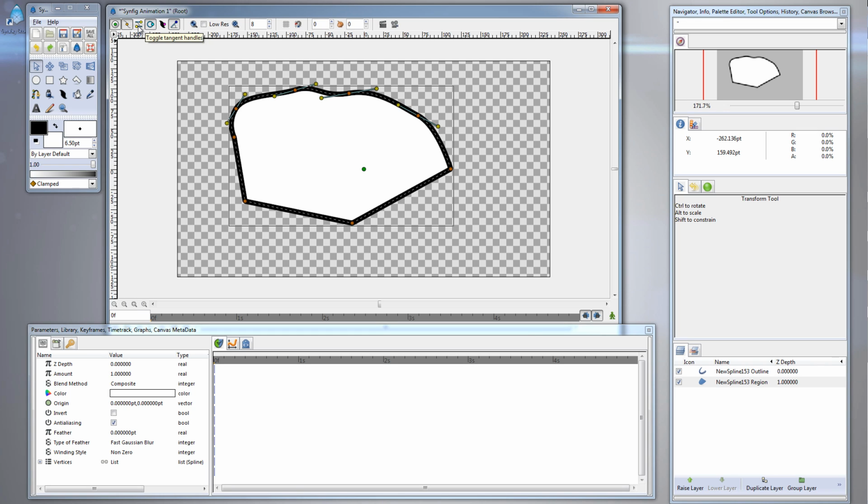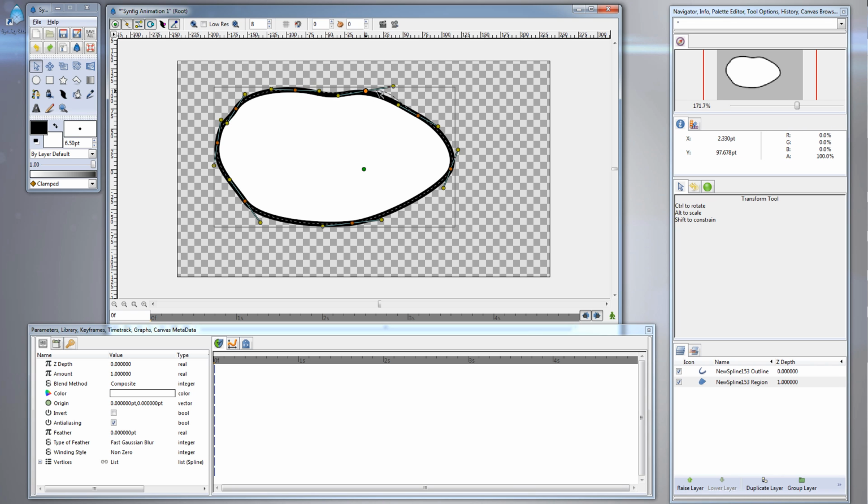It should be on by default, but if it isn't, just click on it and choose any of those hard corner points and drag out. And automatically the bezier handles will start to extend. You can manipulate the curve any way you like. So now I've created a nice, smooth, curvy shape.